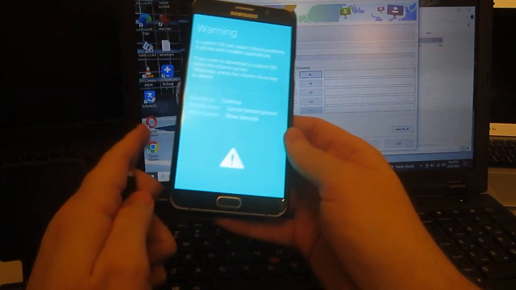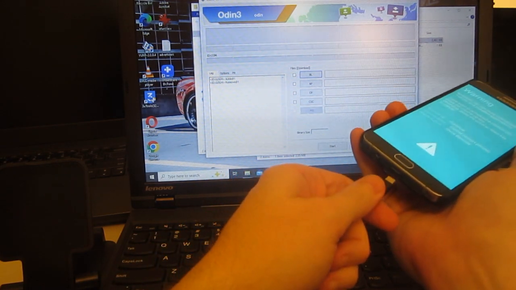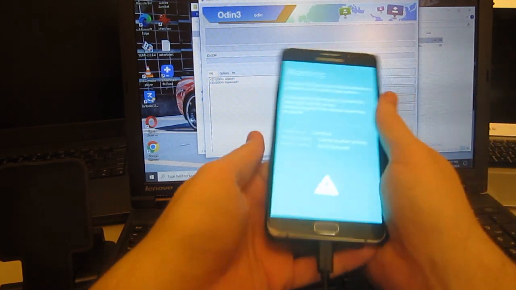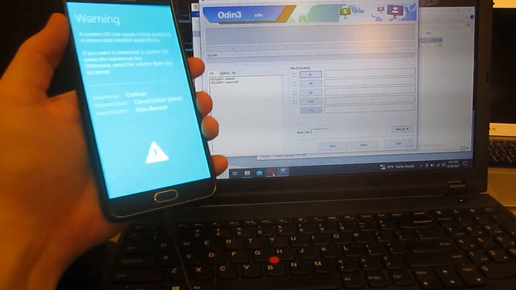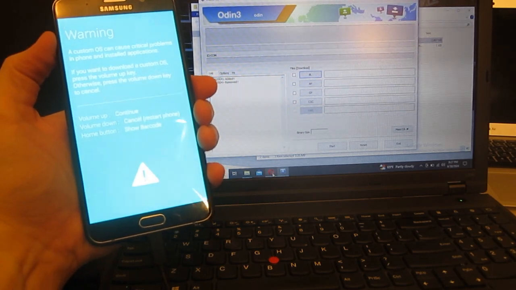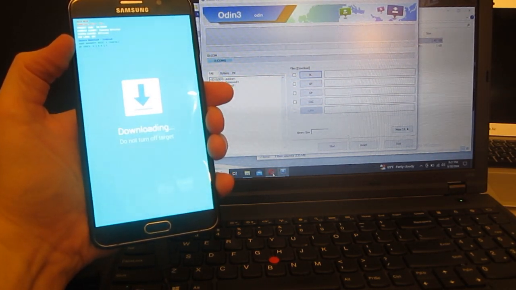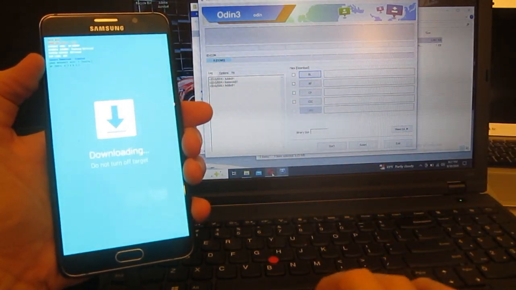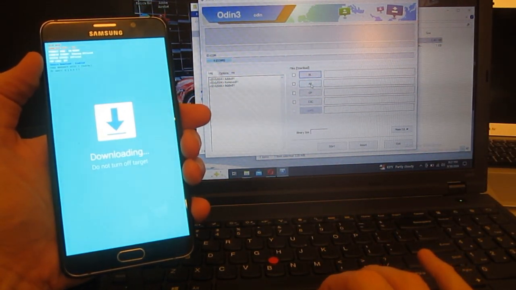Now, what you're going to do is, you've already seen you added remove. So what we're going to do is plug the phone back in. Once you plug the phone back in, you're going to press the up volume key because it says continue, up volume key. Okay. Now you're in download mode. All right. Now it says it's added again. Okay. So what we're going to do is go over to AP.